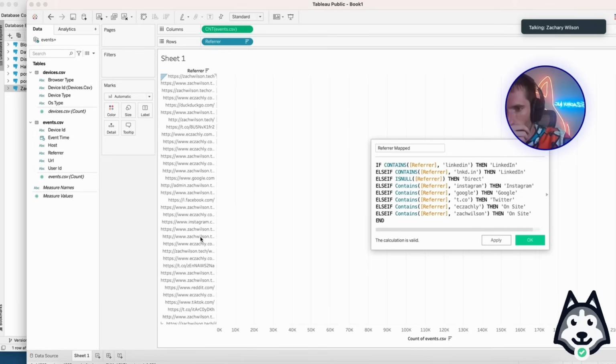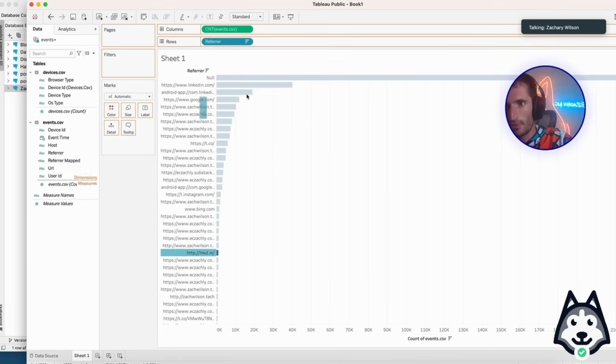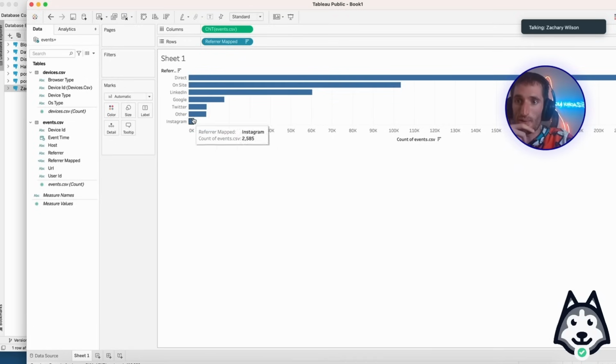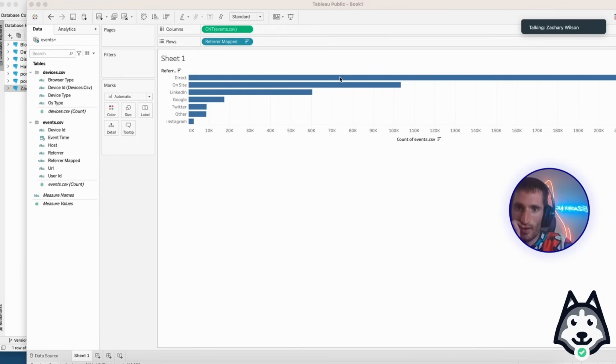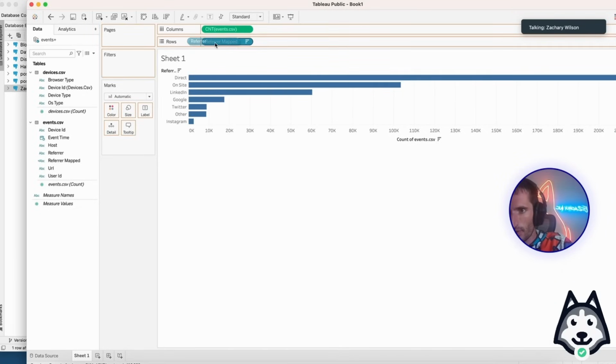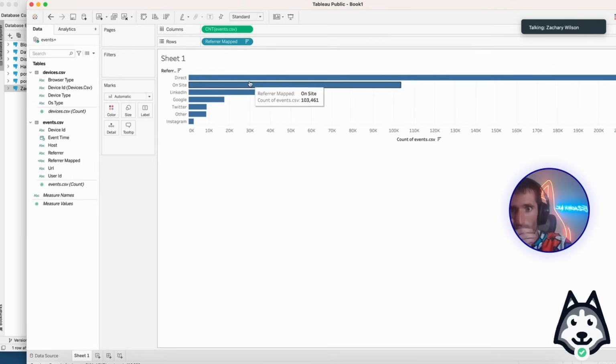Okay, I think then we just have an else here. And then we can say else, so we can put other. So you see, this is terrible. But then if we move this and we put referrer mapped, okay, now this is looking pretty nice, right? You see how we have all sorts of connections here. If you put the referrer in there too, then that should give us, yeah, see, null is just the most common way that people go. Apparently they just hit the site directly.